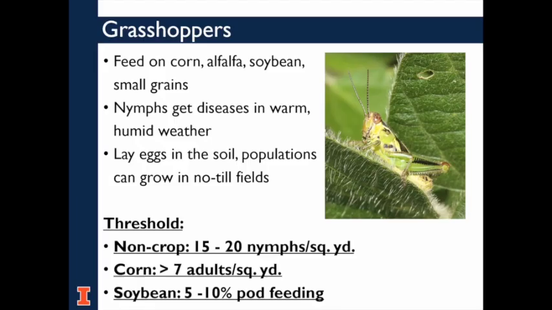There are different economic thresholds for grasshoppers depending on their location. In non-crop areas, 15 to 20 nymphs per square yard can warrant treatment. In cornfields, 7 or more adults per square yard can warrant treatment. And in soybean fields, 5 to 10% injured pods can warrant treatment. This is the same economic threshold for pod feeding that we saw with bean leaf beetles.